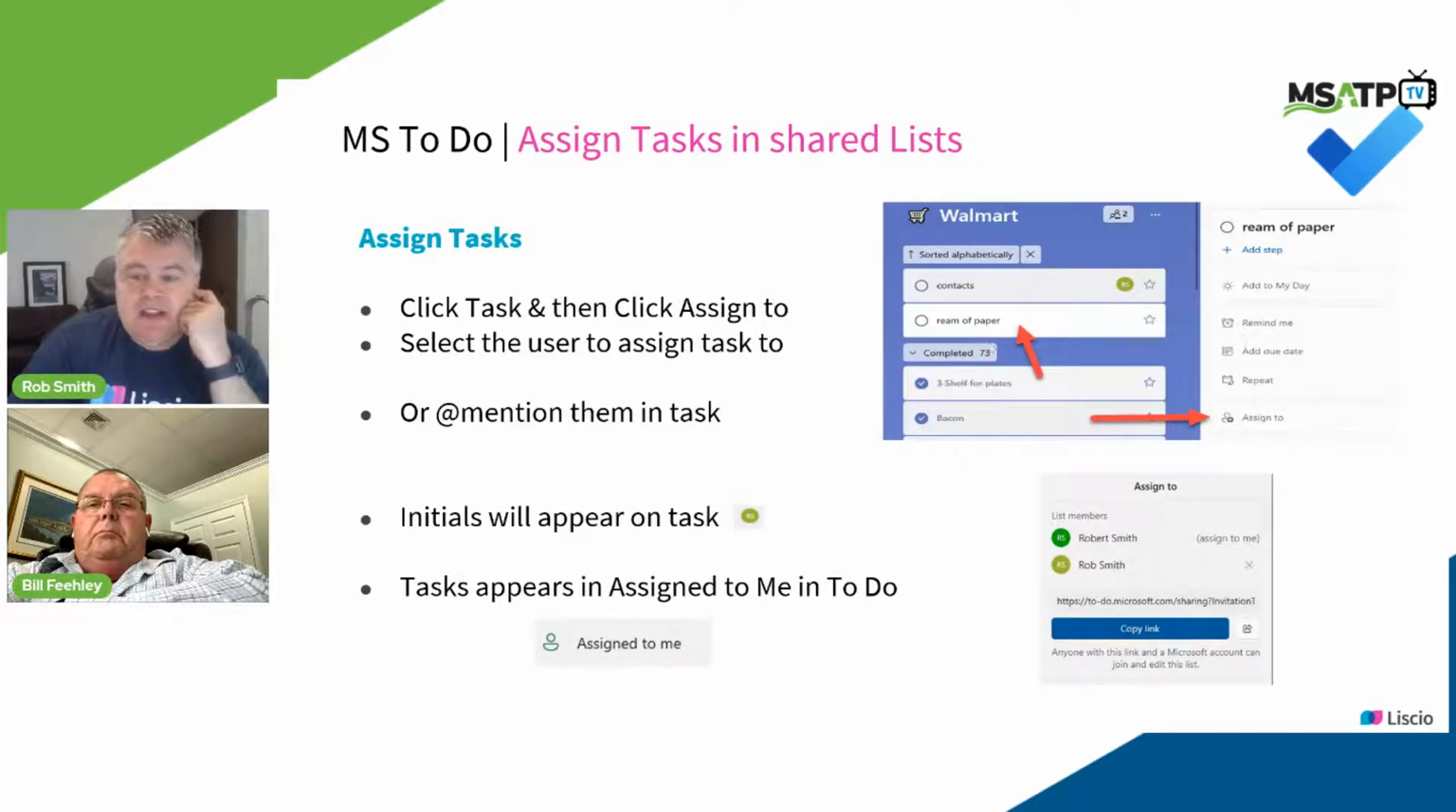And this is basically how you do that, where you can go in and assign a task. For example, you can click on the task item, and when you do that, you're going to see the assign to right here. You see where I clicked on a ream of paper? And then all of a sudden there's a new thing called assign to.